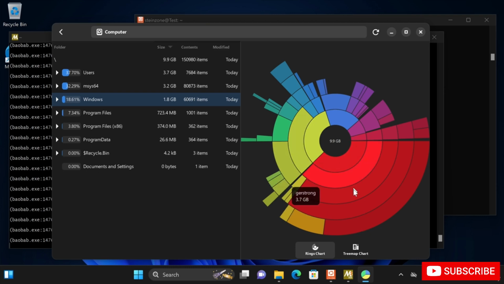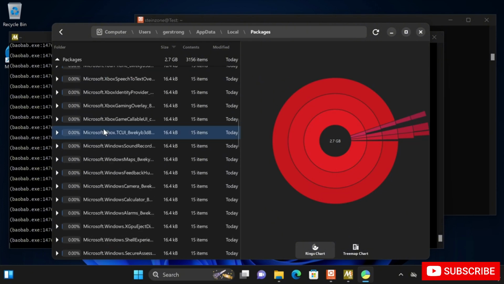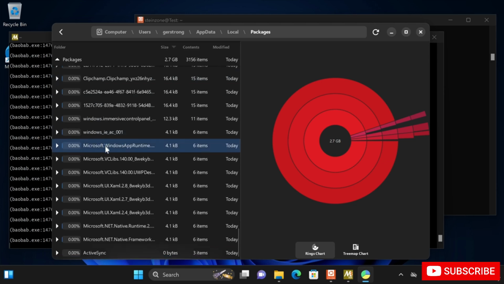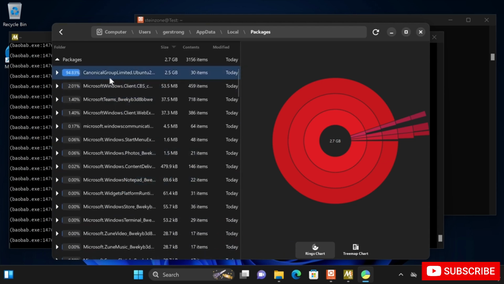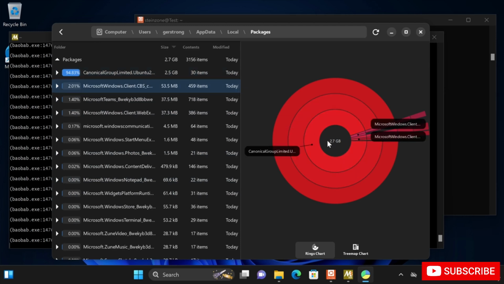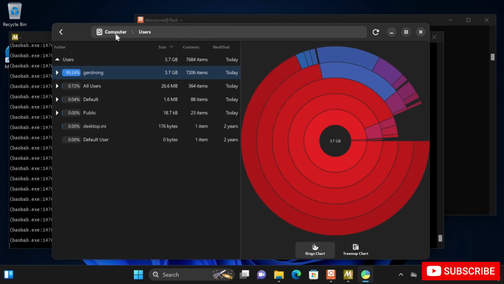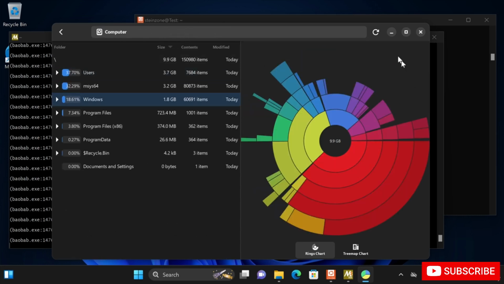So yeah. And for some reason, packages. Why is this? Wow. This seems to be Microsoft's WSL stuff. Yeah, Canonical Group Limited. That's the whole Ubuntu installation that is set up here. So yeah, Baobab even detects this. Isn't it amazing? Yeah, I really like this tool.